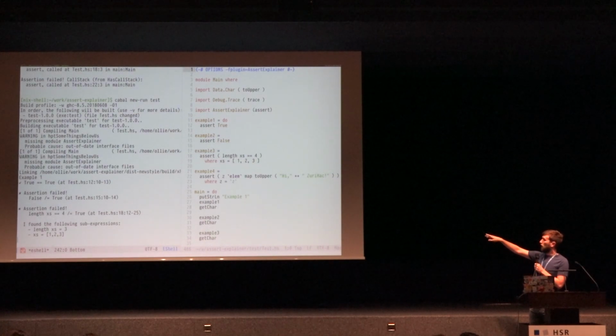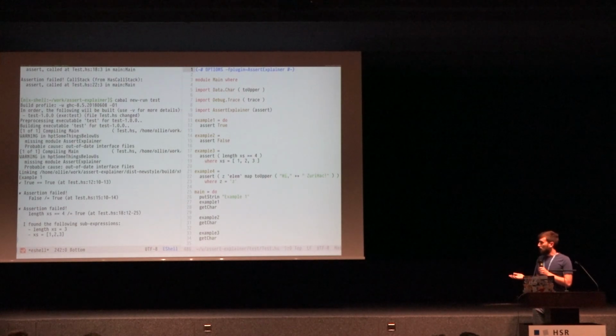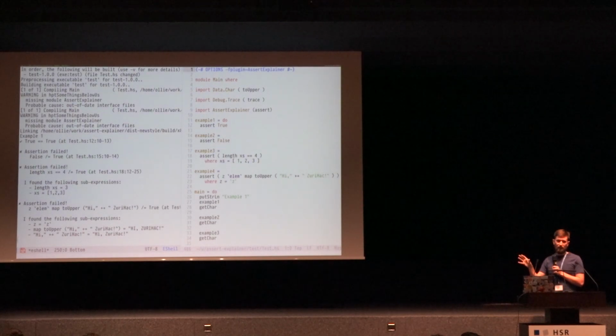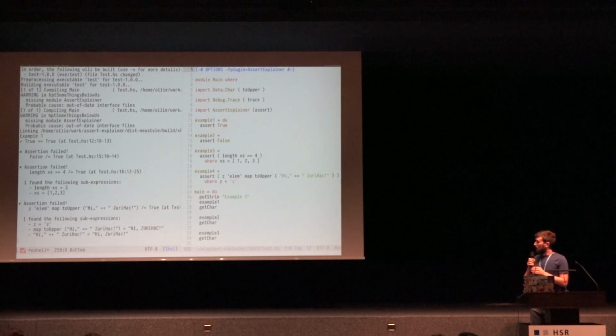So in example 4, I'm asserting that the character Z is in the uppercase of this string concatenation. And if that isn't holding, it might be a little difficult to work out why it doesn't hold. Again, we can just run that through assert explainer, and I now get all of the sub-expressions that were in that assertion to understand why that assertion didn't hold. So I think this is pretty cool.